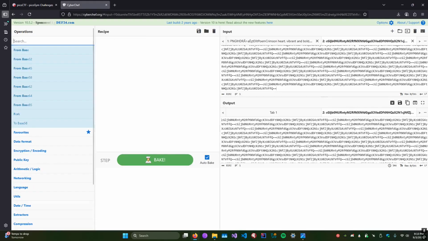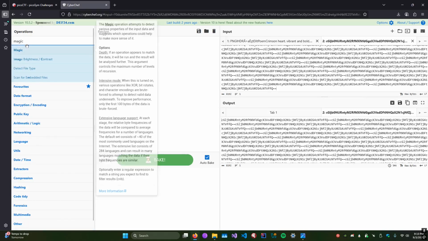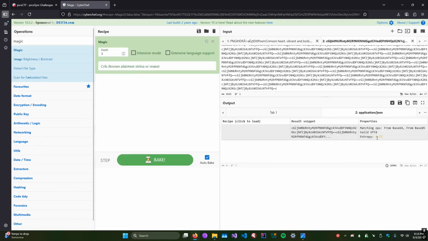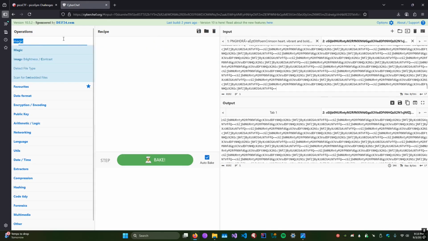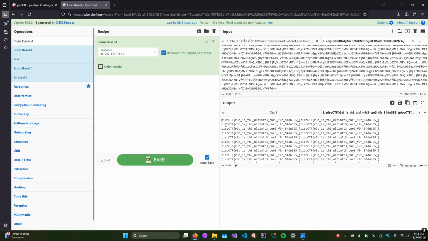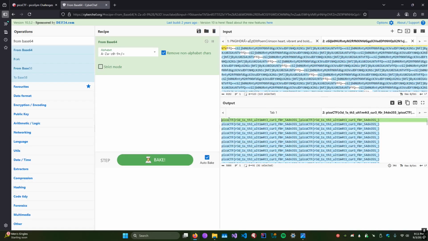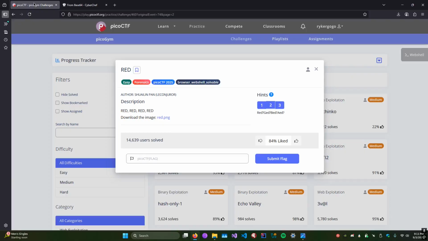Actually, let's make sure that it's base64, right? It's going to say From Base64, From Base85. I'm going to take a wild guess and say it's base64. So, From Base64. And we have our flag repeated seven bajillion times. So there you go. We've got the flag.